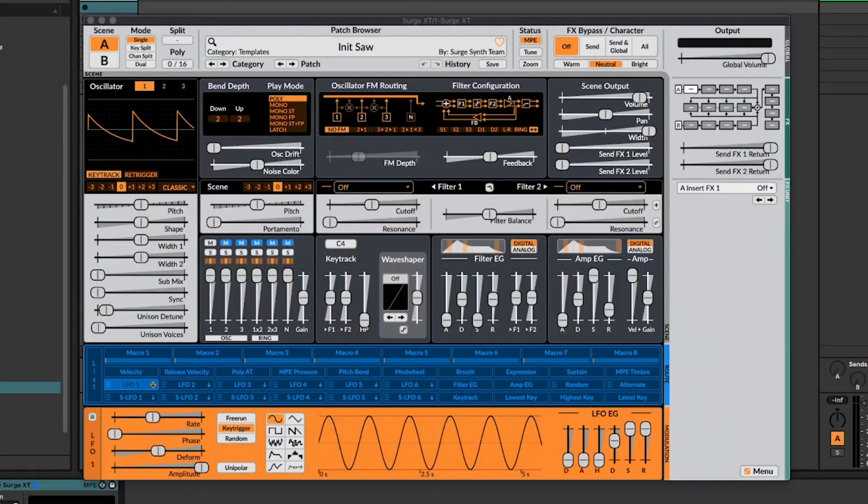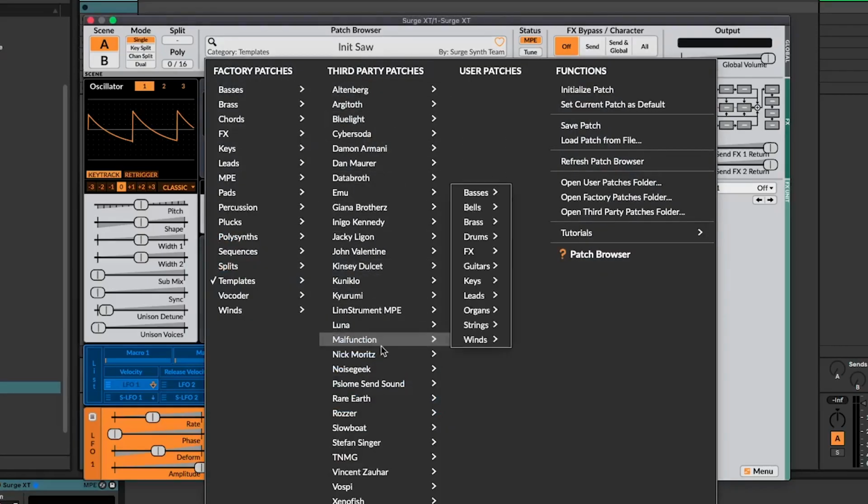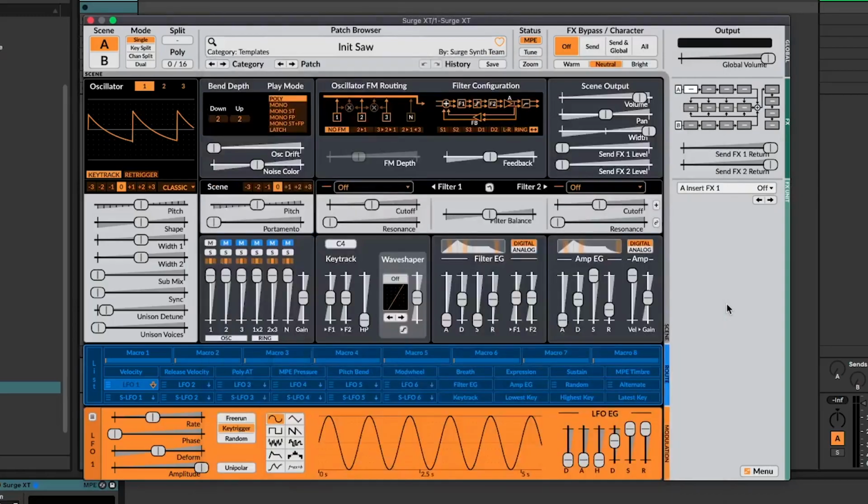Surge XT is a free open source synthesizer with a huge amount of power in there. It's a 3 oscillator subtractive synthesizer that's also capable of linear FM synthesis and wavetable synthesis, as well as supporting audio input so you can use its filters and effects and modulations on any sound source. It's incredibly powerful and flexible and comes with a huge amount of presets built in when you've downloaded it.